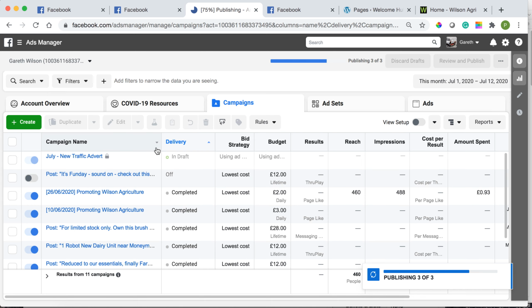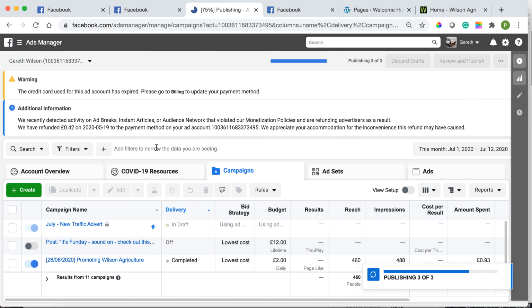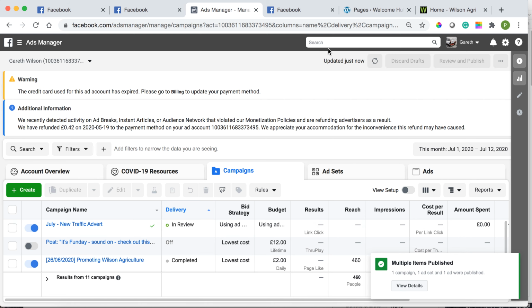So I see it's in draft. What you'll find out in the next half an hour to 24 hours, this will get confirmed, and your advert will be out and running in those news feeds of your selected audience.